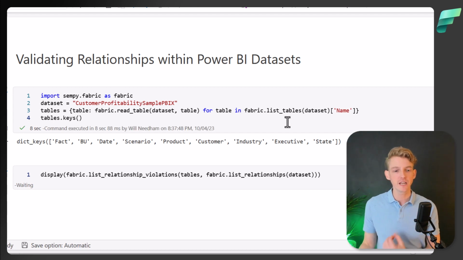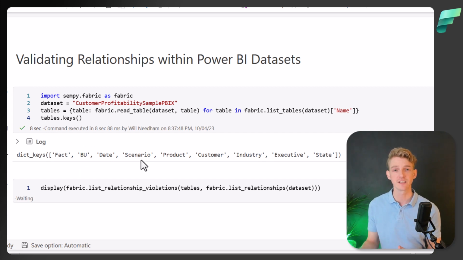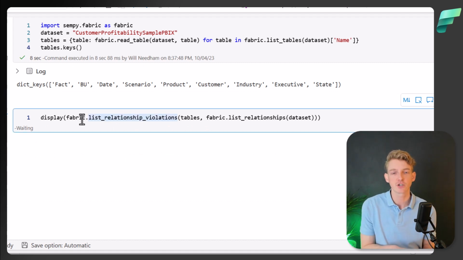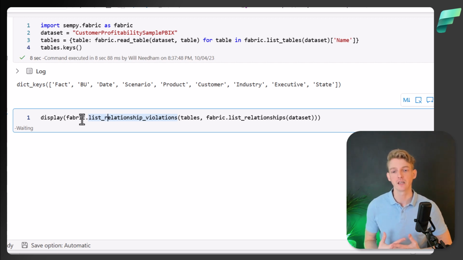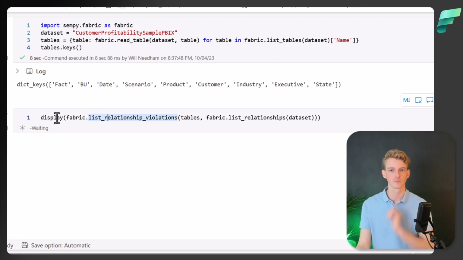Then when we have this dictionary, you can see that the keys of that dictionary are fact, BU, date, scenario. So these are the tables in that data set, right? Then what we can do is perform list relationship violations. We're going to pass in our tables, and we're also going to pass in the relationships, and return that using this display, just so that we can visualize what this looks like.